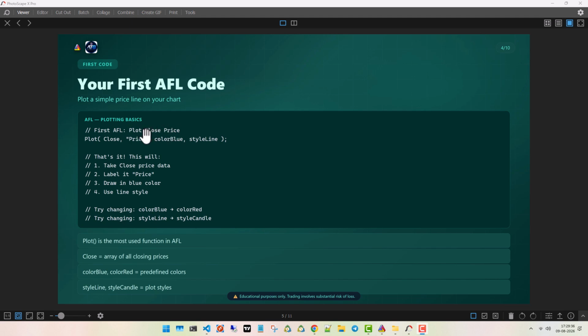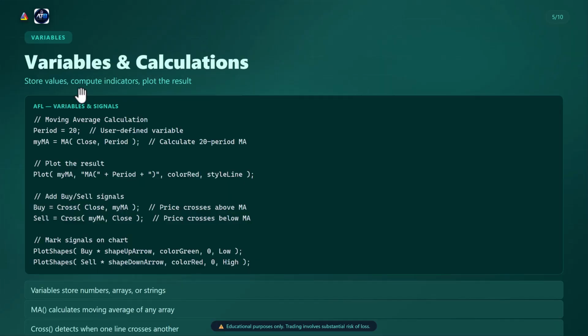So basically Plot is a function. First part is what to plot. Here Close price. Second part is the label, Price. That is colorBlue. Last is styleLine. Close is built-in price data. colorBlue is predefined, so no need to define it. Simple thing is you just tell Amibroker to draw this line with this name and color. That's it. No extra confusion.